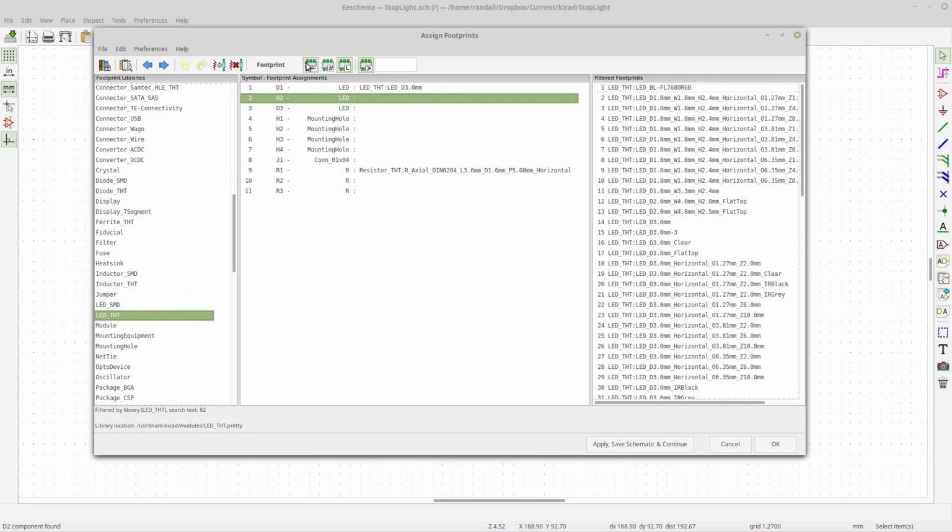So now we go to LED, or let's see if we can try auto populate too. Where's the auto populate? I think it's there. Let's see if it's smart enough to figure it out. Nope. Okay, so I don't know about that.